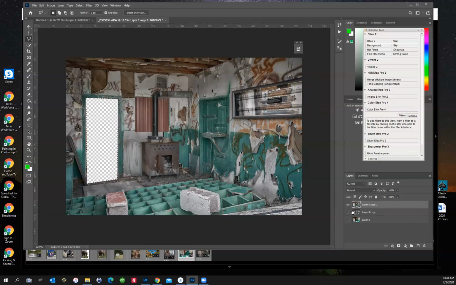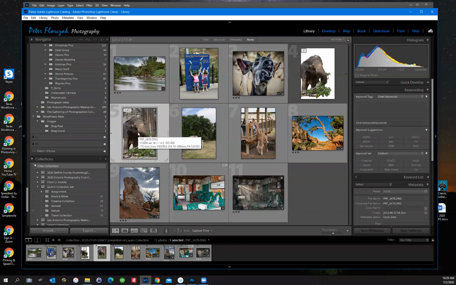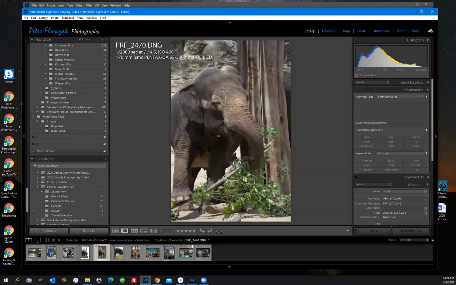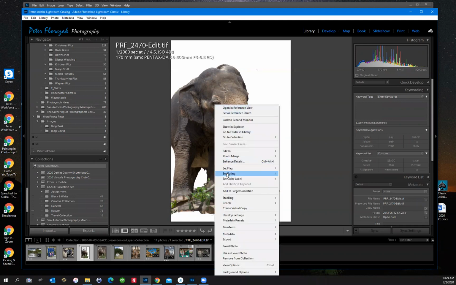So let's go back into Lightroom. Let's have a little bit of fun. And I have this elephant, right, that I pulled out of one of my zoo pictures, and I did a really crude cutout around it. Not really very sophisticated, but for our purposes, good enough.